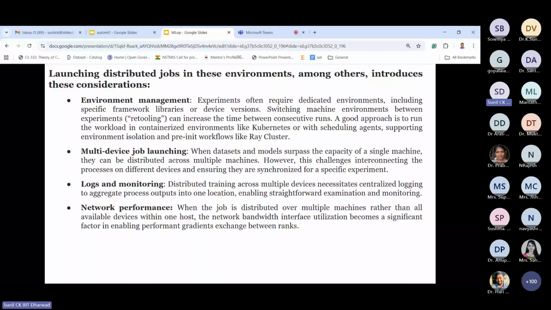And network performance: when the job is distributed over multiple machines rather than all available devices within one host, network bandwidth and interface utilization become a significant factor in enabling the gradient exchanges between the different tasks.